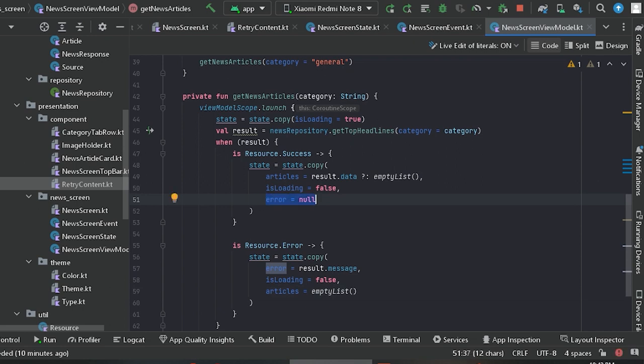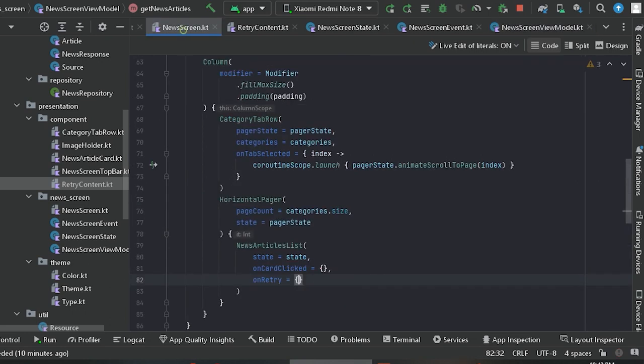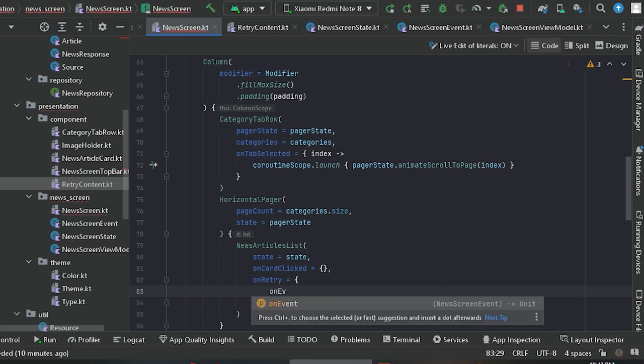And one more thing we will do, let's go to the news screen, and here when the user clicks on this on retry button, then we will call that on category change events. So whatever the category is at that time when the user clicks on retry, the app will load that same categories list.